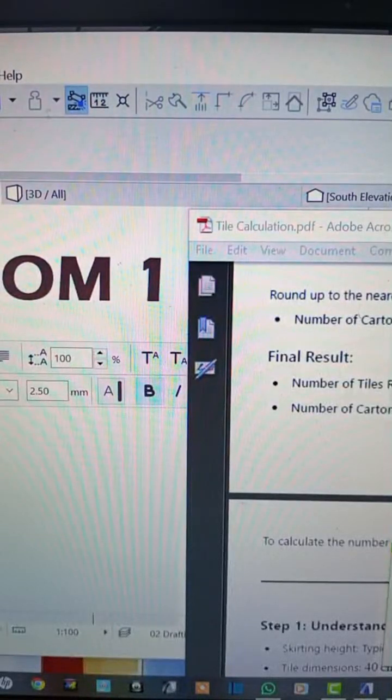11 cartons and 5 pieces, which is approximately how many cartons? Let's see who gets it first. So how many cartons will we need for bedroom 1? Perfect. That's it. I know that you will get it first. Okay. GP, you got it later now, so we've already gotten the first person who got it.